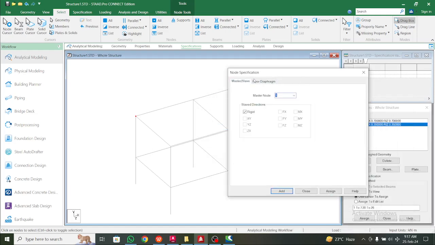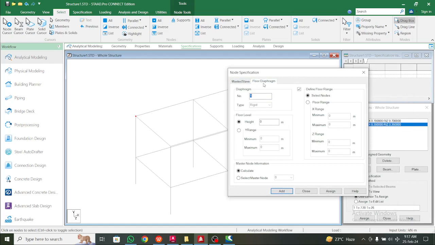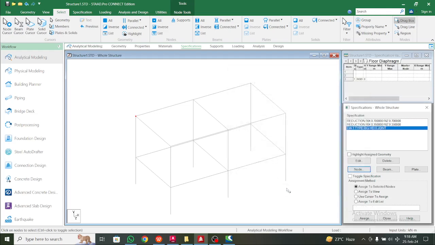Those who are using the earlier version can use the master slave options, but now we have the floor diaphragm options here. So define floor range, so make sure this is selected. Define floor range and select node is selected, and the height is 0, and we'll let the program calculate the master node and click on add here. If you add the master slave, we can see the information after we apply, but in case of diaphragm we cannot see. In my version, I think in the latest versions we can see.